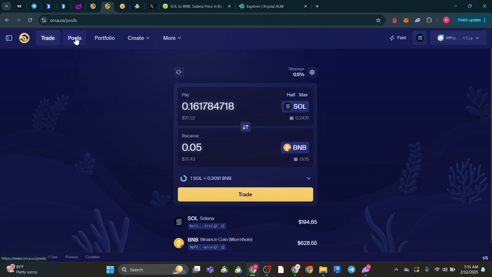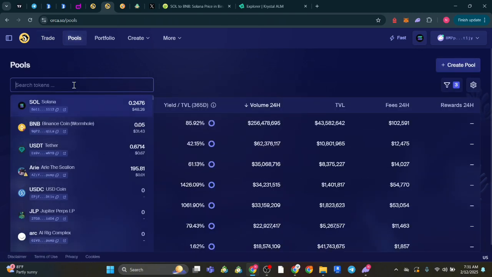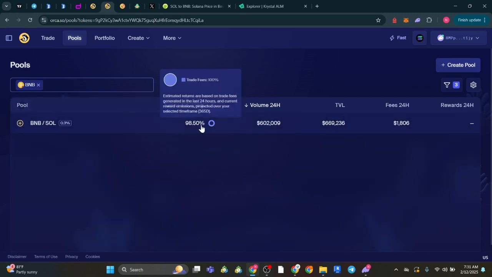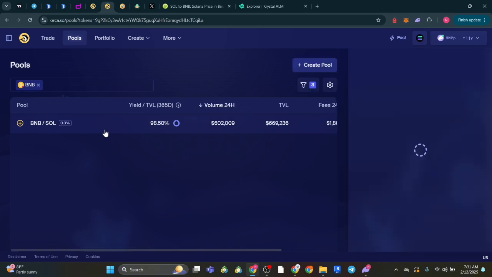Now I came over to the pool segment. Remember, I've done my research already, so I knew that I was going to work with BNB. The only coin there that I could provide liquidity to was this. The only pair, actually, the pool is BNB slash Sol. So I clicked on it directly.